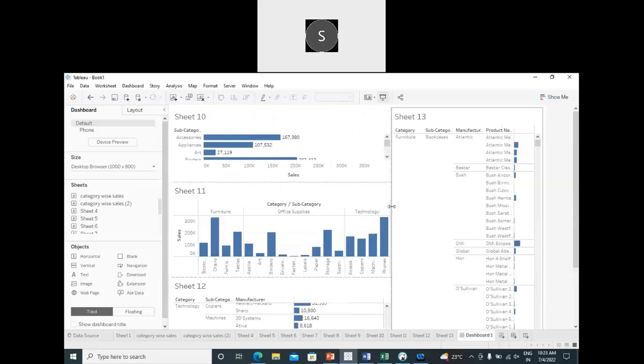So in a single visualization, we can see all levels of data, avoiding multiple visualizations. We don't need to create 5 different visualizations. In a single visualization, we can see all these levels of data. That concept is called hierarchies.